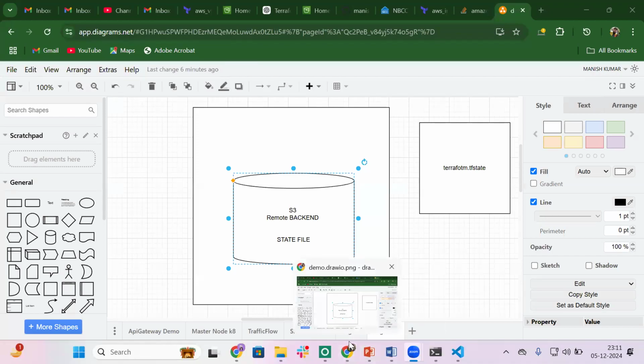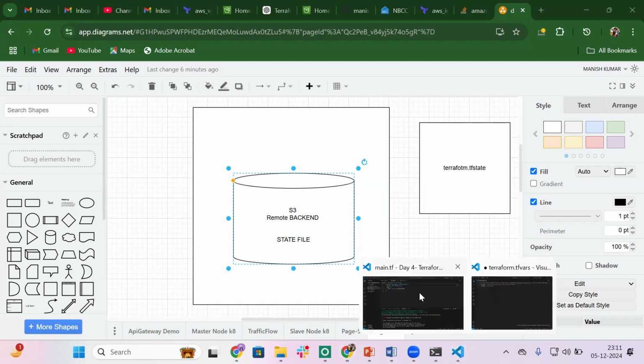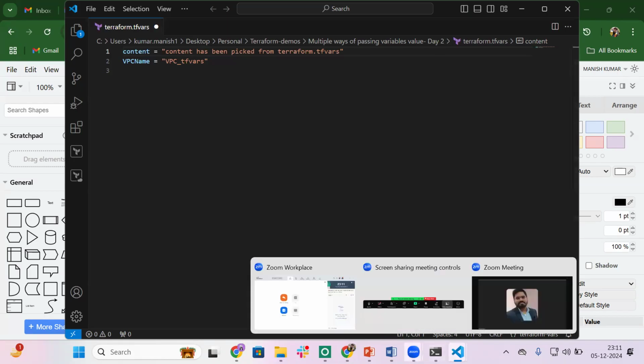Hi everyone. In today's video, we will be talking about the Terraform state file. As of now, we have seen that we develop our source code in VS Code, and the state file is stored over there only. Now, in this video, we will be talking specifically about the state file.